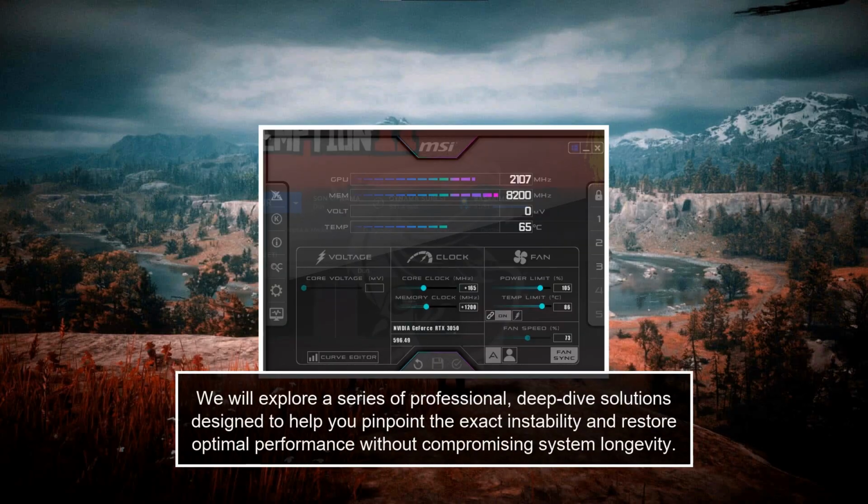We will explore a series of professional, deep-dive solutions designed to help you pinpoint the exact instability and restore optimal performance without compromising system longevity.